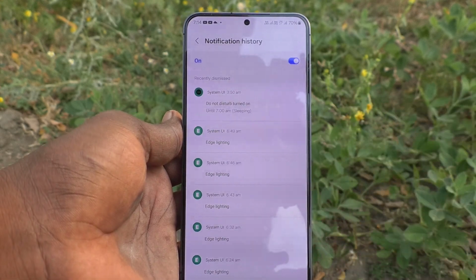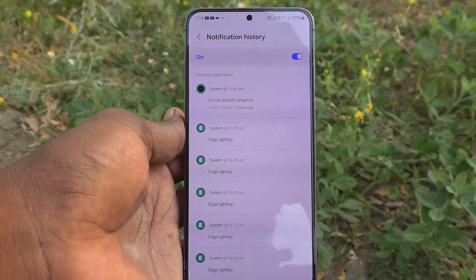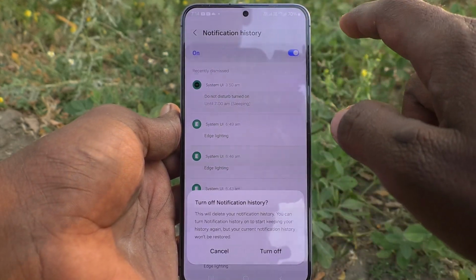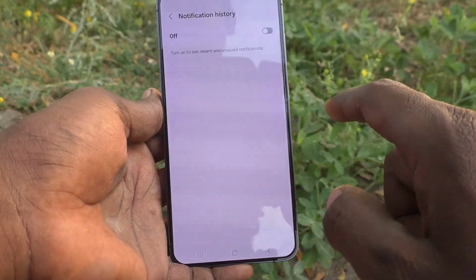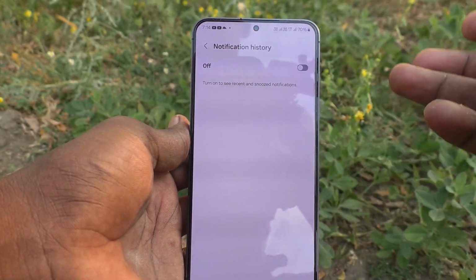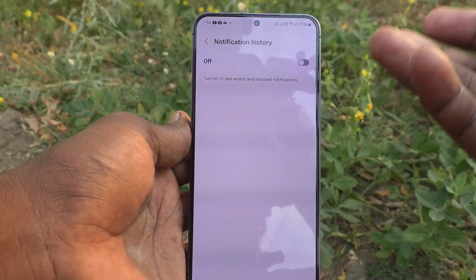Okay, if you want to turn off notification history, yes, you can do it. Just turn off this button and click on turn off here and notification history will be disabled. Now you will not get your old notification.